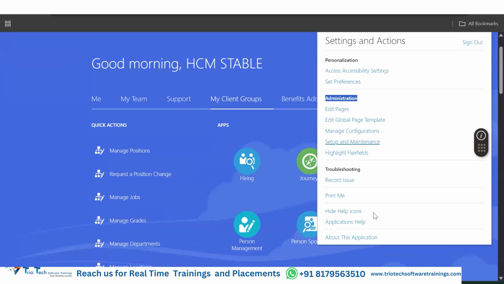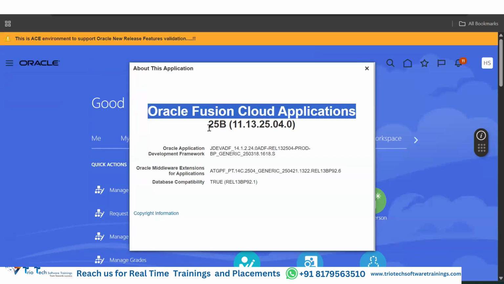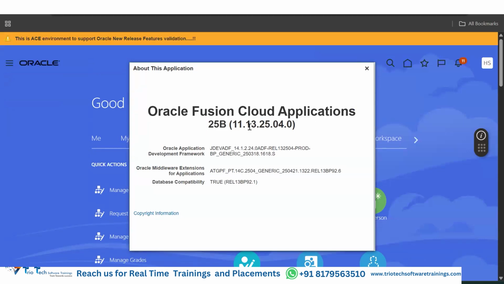Here we can see one thing about this application, team. If you want to check the latest version of your Fusion application, if you come to About This Application, you can check it out. See, 25B, and this is the release version, release 13 and all.